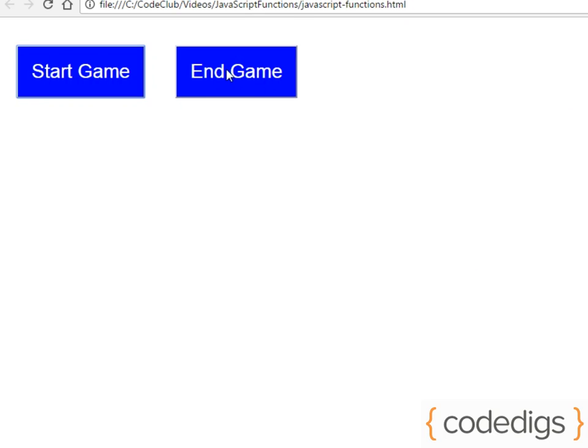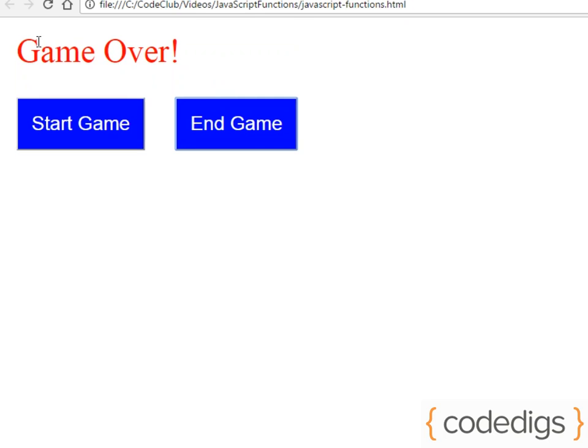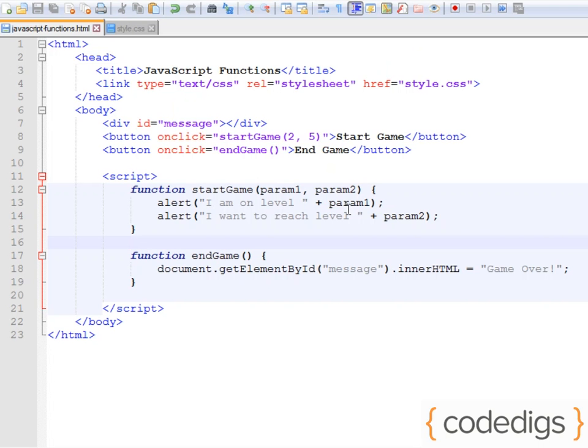And then I'm going to click my end game button, which is going to call the end game function, and that end game function is displaying a game over message. And that is a basic overview of JavaScript functions.